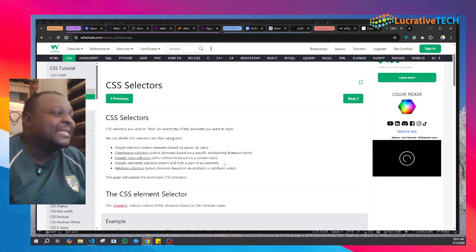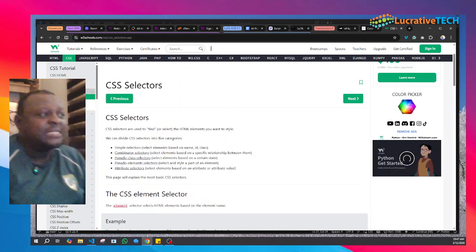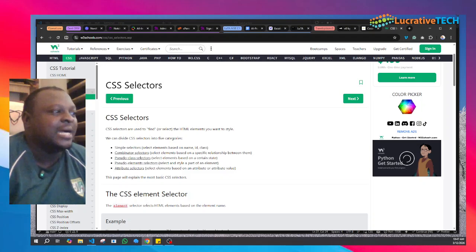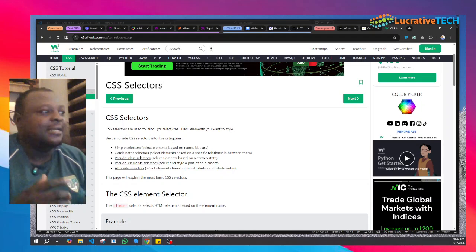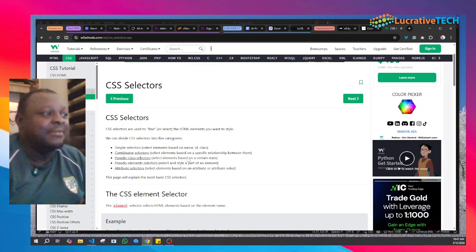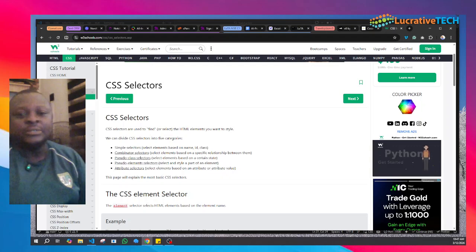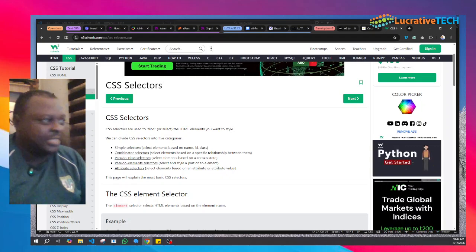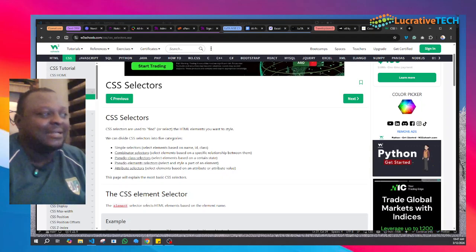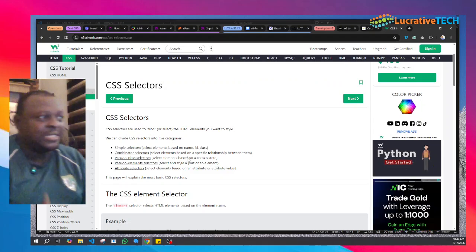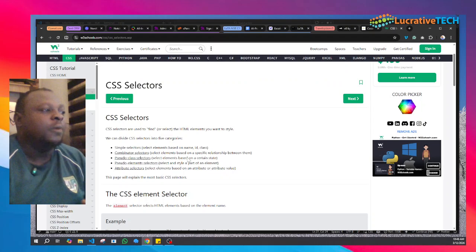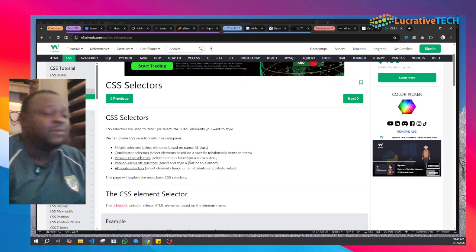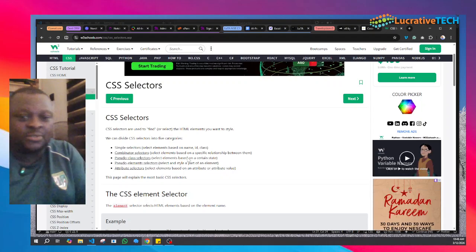There are all manner of selectors. The first type of selector is simple selectors. The simple selectors also have types. The popular ones are the element selectors, ID selectors, and class selectors. I will show you in the code. Another type of selector is what we call combinator selectors. A combinator selector is where you have two types of selectors.